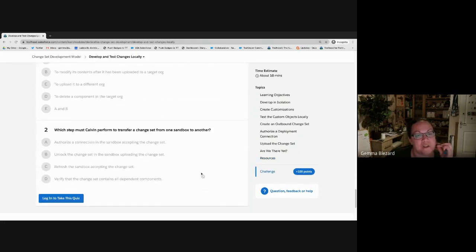Question number 2, which step must Calvin perform to transfer a change set from one sandbox to another? A, authorize a connection in the sandbox accepting the change set. B, unlock the change set in the sandbox uploading the change set. C, refresh the sandbox that's accepting the change set. And D, verify that the change set contains all dependent components. What do we think, guys?